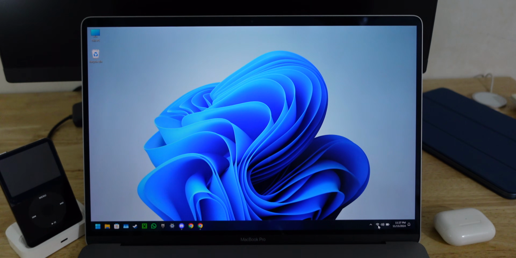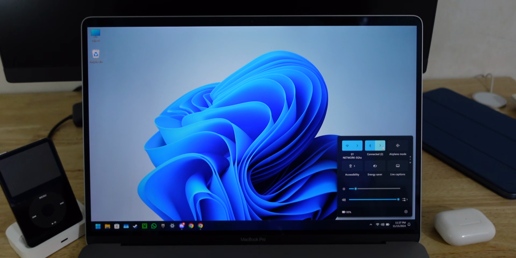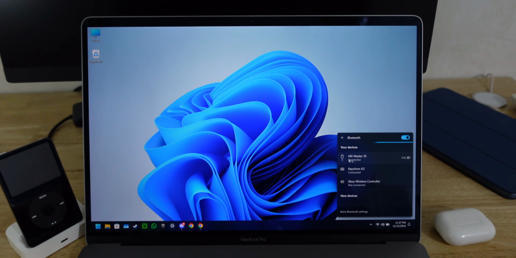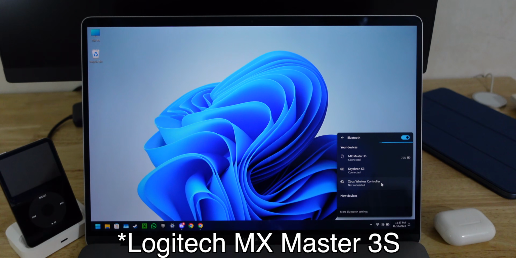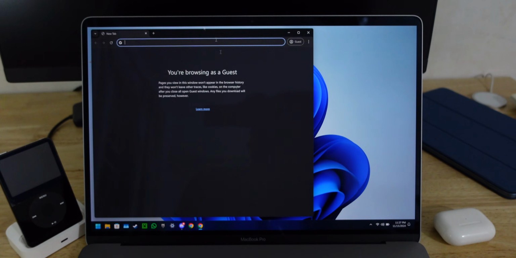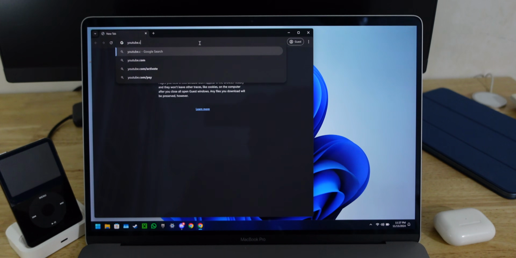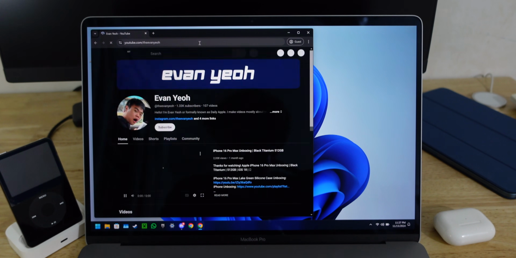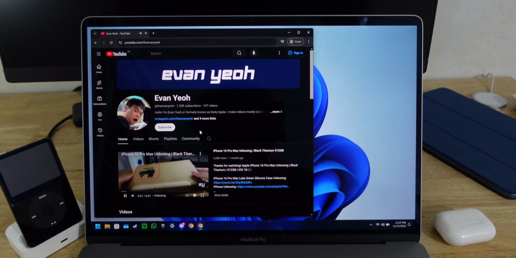Alright, first things first, I'm going to show you that Bluetooth is actually working. You can see that here I've connected to my mouse, which is the Logitech MX3, and I have my keyboard connected. It's right at the back there. And also Wi-Fi works. It's going to connect to my Wi-Fi. So what I'm going to do is go to my YouTube channel, youtube.com/Yeoh. You can see Wi-Fi works, and also audio works too.